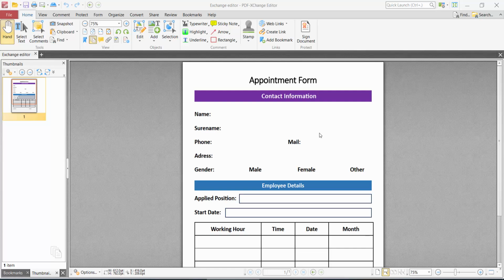Hello everyone, today I will show you how to make a fillable PDF form using PDF-XChange Editor. Open your PDF file and I will make this PDF file a fillable PDF form.